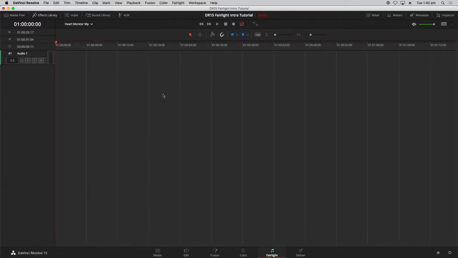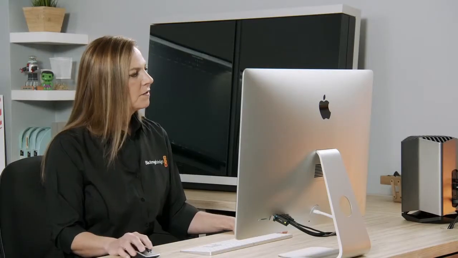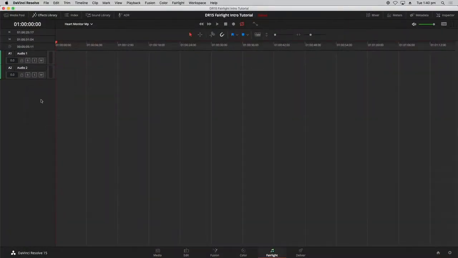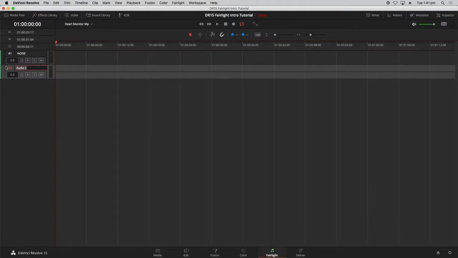for nothing but creating our sound effects. The other thing I want to do is make an extra track in here. Let's make one more stereo track, because we're going to record two different things here. The first one, at the top, we're going to make noise, so go ahead and name it noise. And the second one will be our tone for our heart monitor.